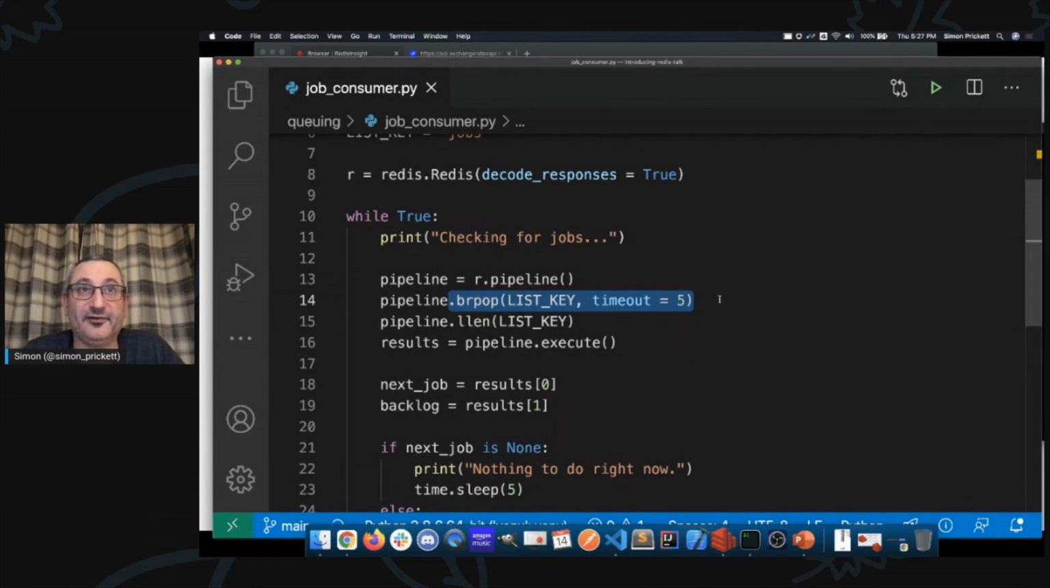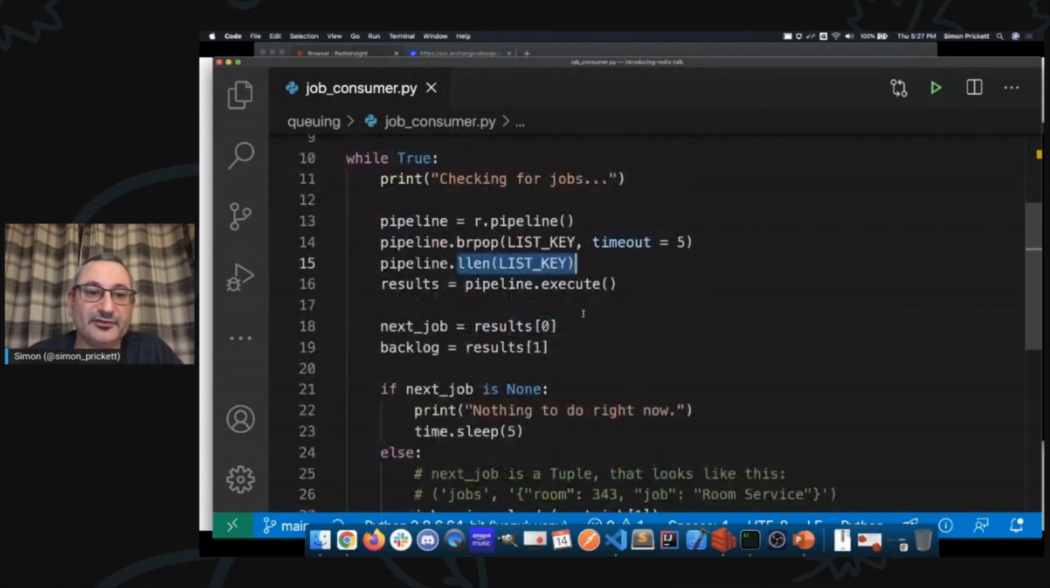So it'll wait for like 5 seconds, and if nothing's there, it'll just give up. And if something's there, it'll pop it immediately. So it gets the value off of the list. That's a string. And then we're asking it how long's the list afterwards in that pipeline. And we're sending this to Redis and saying, hey, do both of these commands.